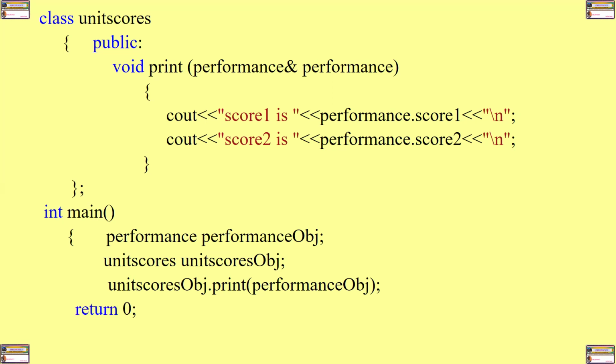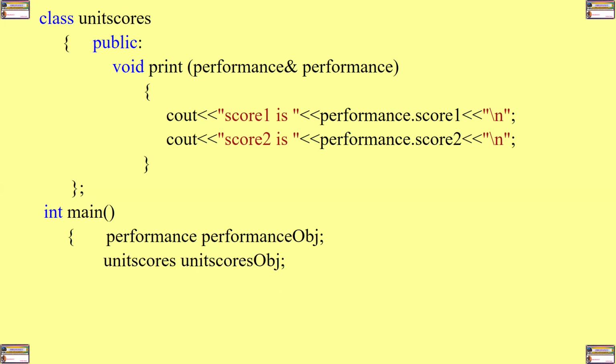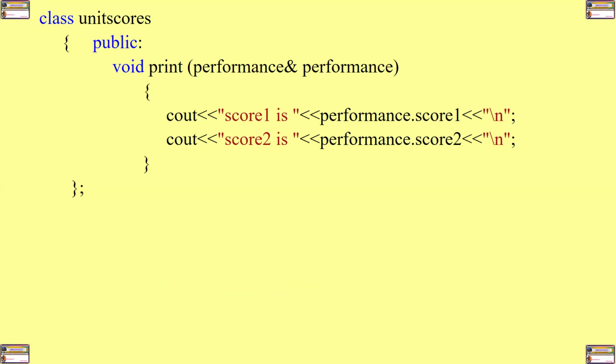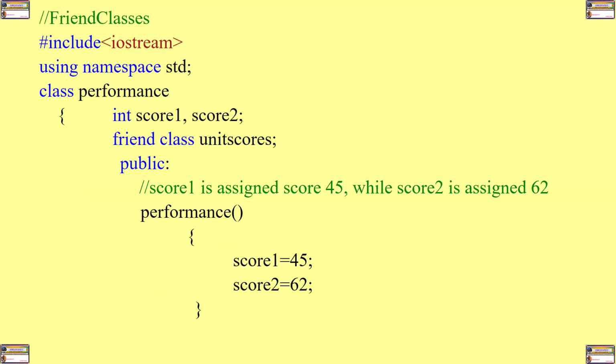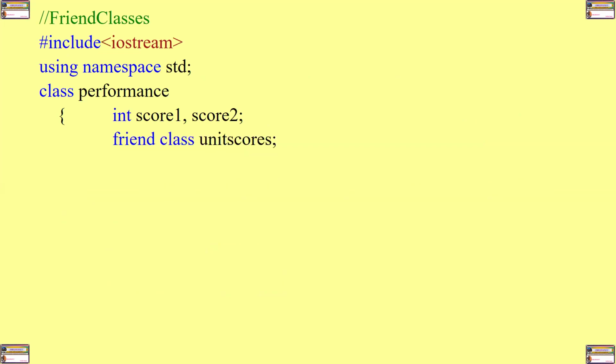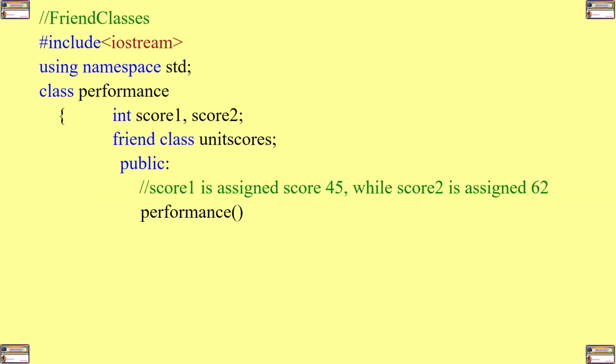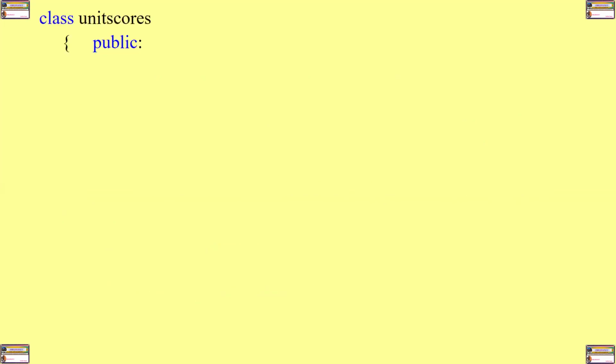called print. So once that is done, once the compiler has been able to invoke this statement, it will go first to the class in which UnitScores is a friend, and then it will go to the definition of the UnitScores, and then specifically to the function that is being invoked, which is print.